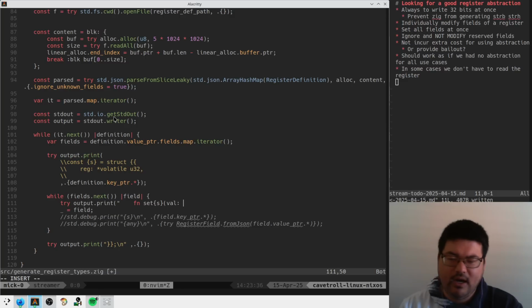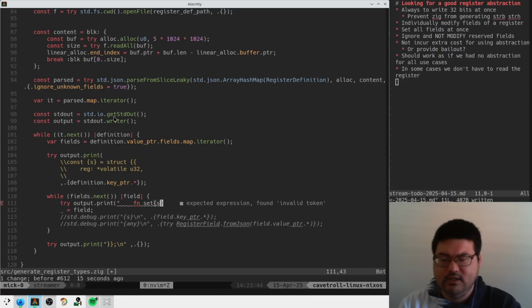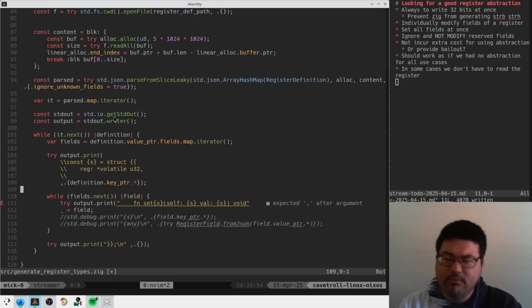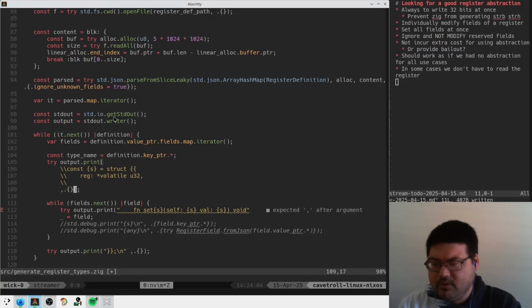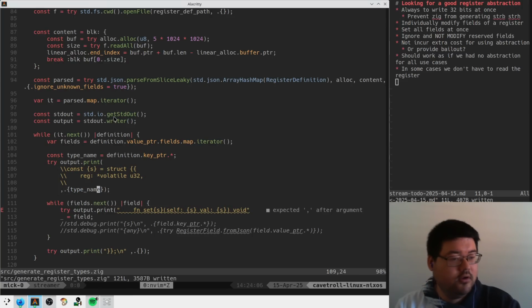So here we're going to have to also take in some generated type string and probably return void. This is probably going to take in self, and this is a name, probably. Okay. We're getting somewhere. So we're going to have a type name here.